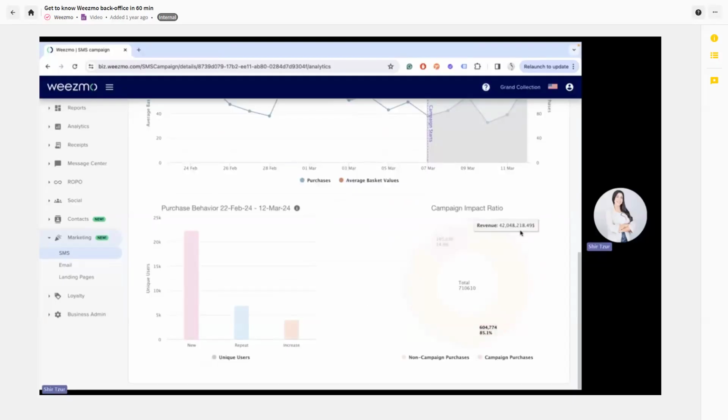And campaign impact ratio. So let's say, for example, that I filtered by this chocolate that I promoted. I can see how many carts, how many transactions include this chocolate, belong to people that got the campaign and people that didn't get the campaign.